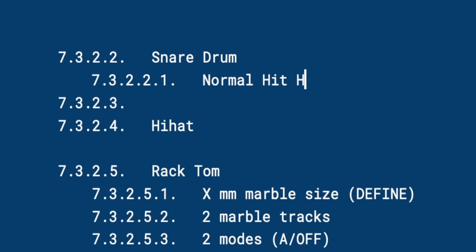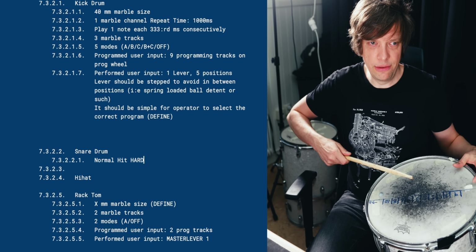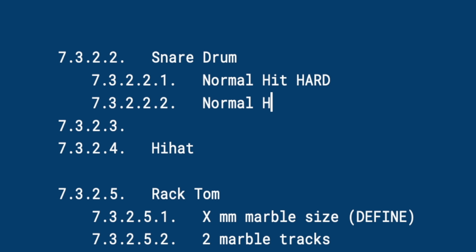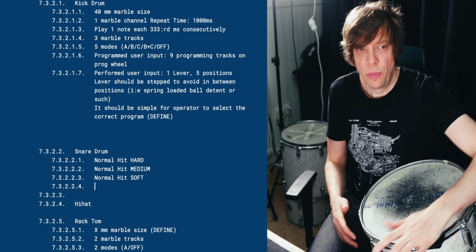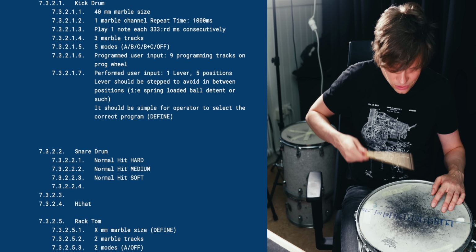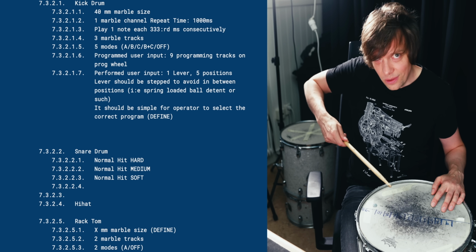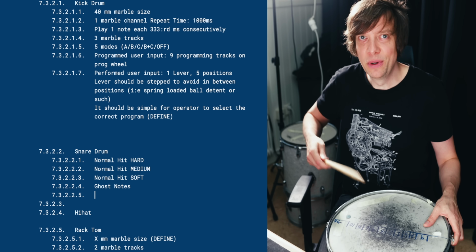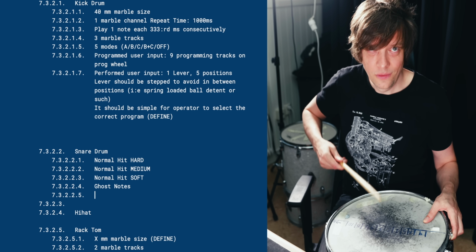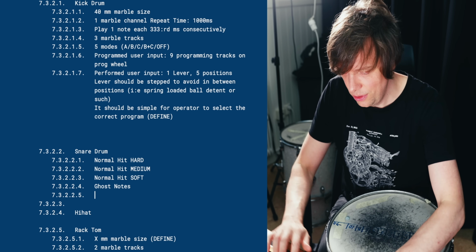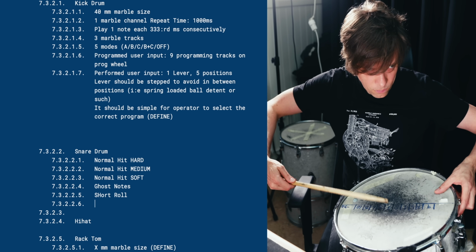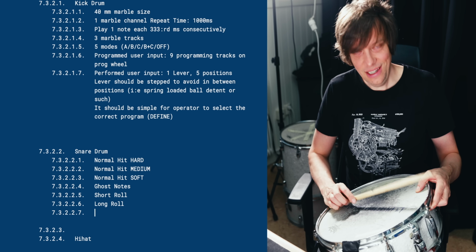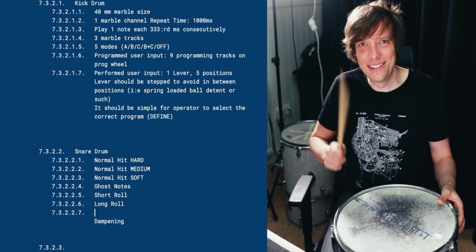Normal, hit, hard. So that's the classic rock and roll snare drum stroke. But then we want some dynamics. So then we want a normal, hit, medium, soft. But then we have something called ghost notes. Those are ghost notes. So that's the classic strokes, but then we want rolls. Rolls are so important, but you can do a very short roll. That's a short roll, but I really want a long roll. And then we have the controversial side stick. Yeah, that's nice.